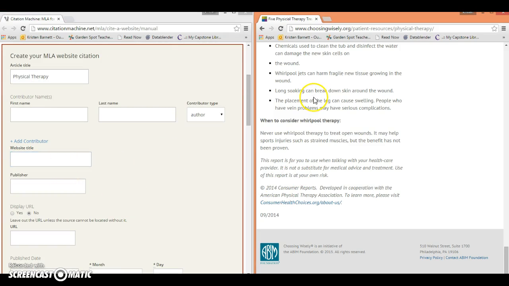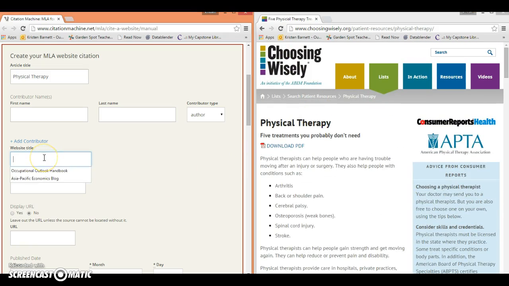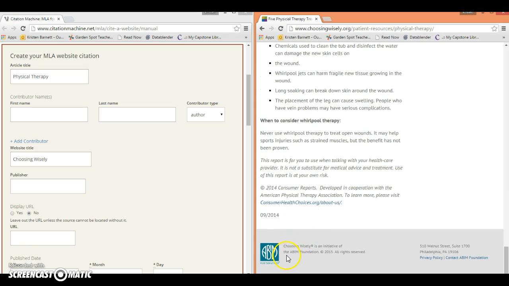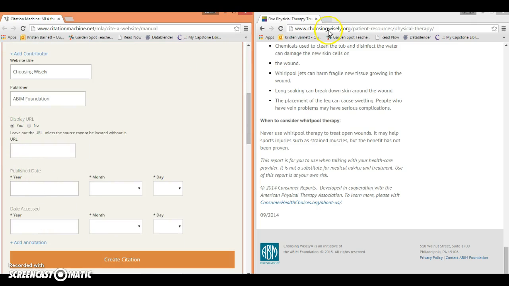Website title. The title of this website is Choosing Wisely. So I'm writing that, Choosing Wisely. Publisher. Usually the publisher is listed at the bottom, so it looks like Choosing Wisely is an initiative of this foundation, so I'm assuming that is the publisher. ABMI Foundation. Display URL. You don't have to, but you may.